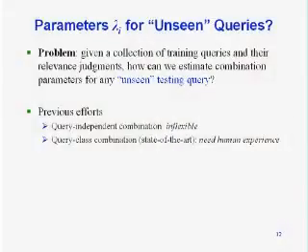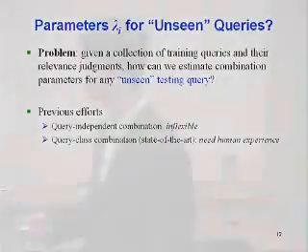As I mentioned before, there are some previous methods to do that. For example, you can do query independent combinations, so you will always use the same combination strategy for every possible query. But this is not flexible, since it does not take any query information into account. So this is not good. The more advanced model of query class combinations, which is the current state of the art method, can improve the performance, but it will need some human experience. So now we will try to find some way to do better than these two methods.